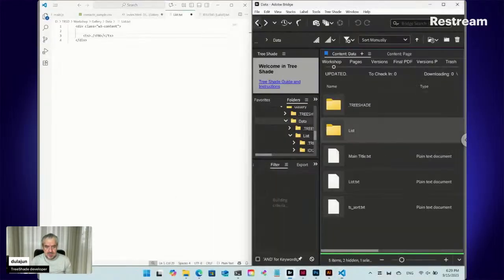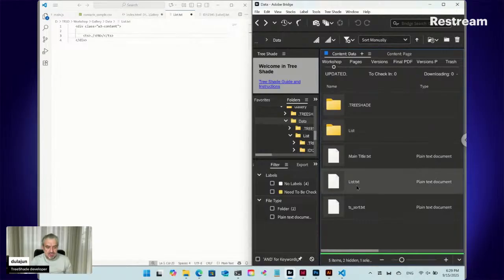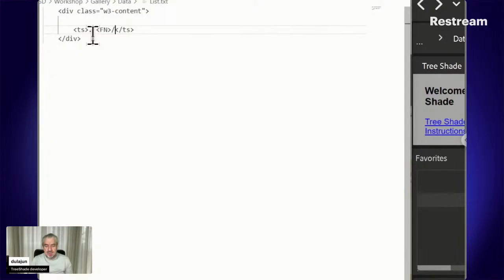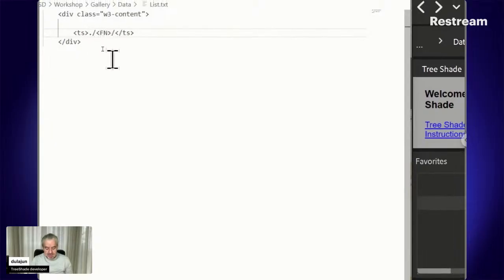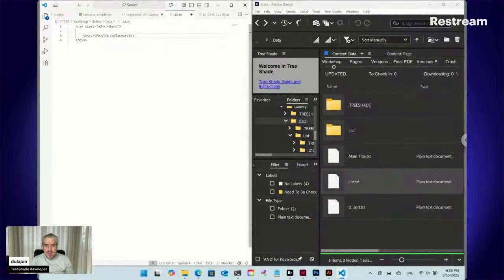Where this file list.txt has a paired folder with the same name. So we write here in the relative path ./fn file name, and then write here ID capital letters .plus to place all the items inside the folder, and write here place. Okay, that's it. Now all the files will be placed here, all the items.